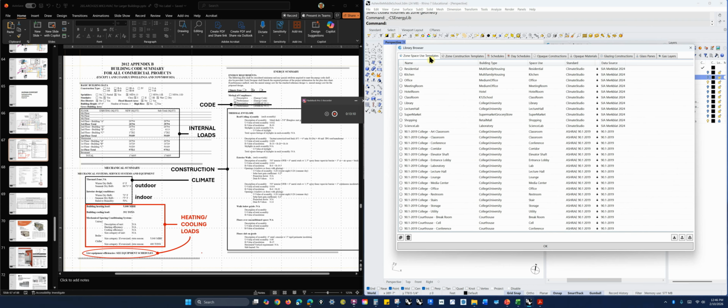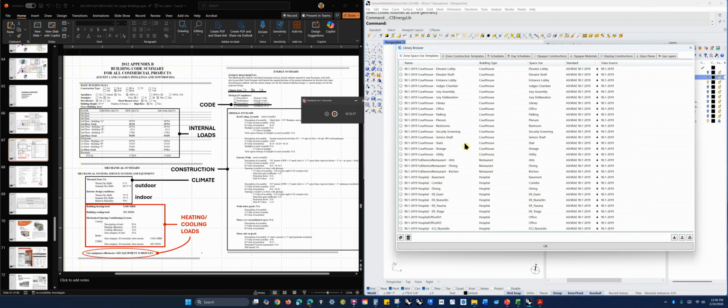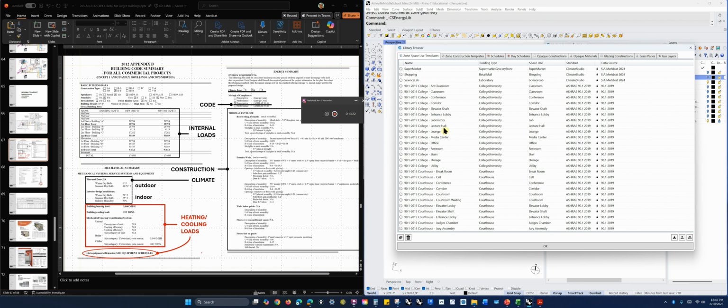So we have zone use templates and zone construction templates. And the first thing to notice is that there's a bunch of them. So this is where they are. There's a ton of them. And what they do for us is they allow us to have a set of presets for different situations that would be related to our design.